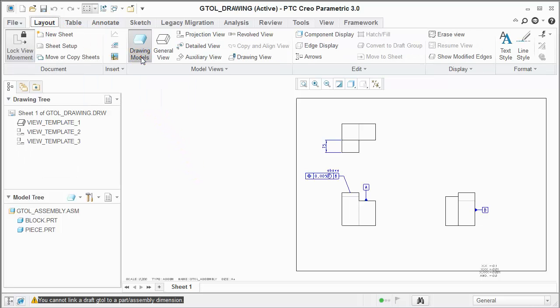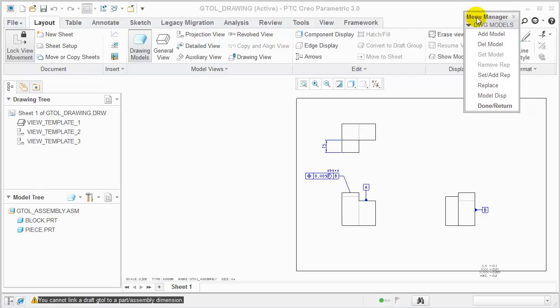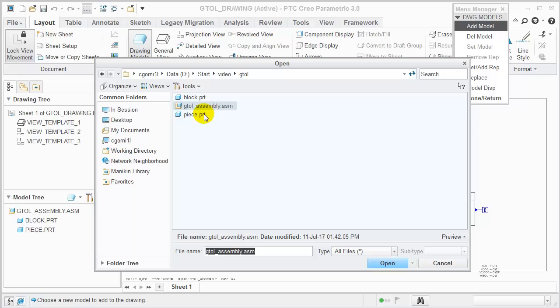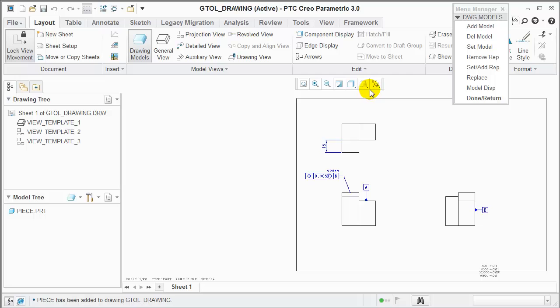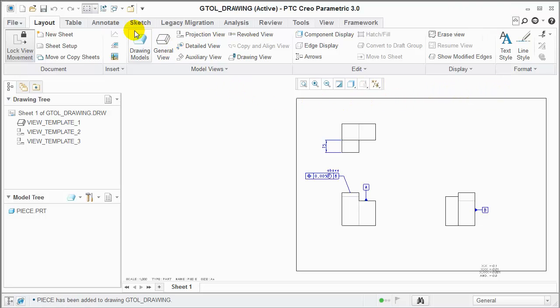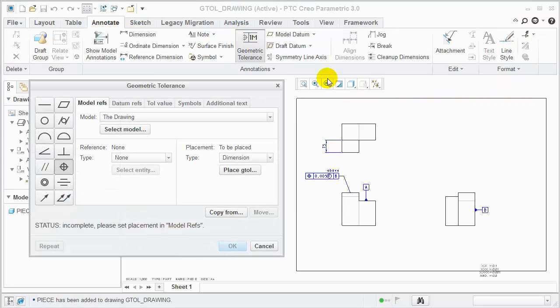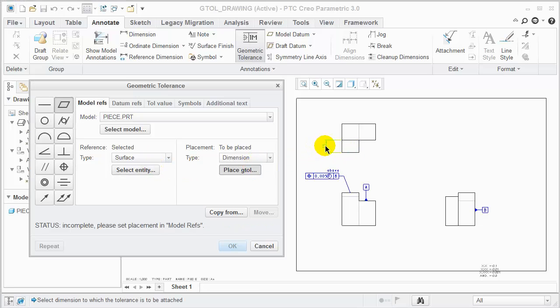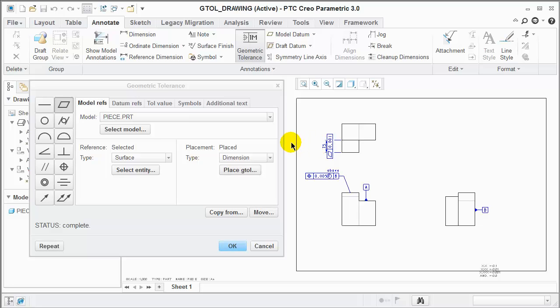For this, we open the drawing model, which is the piece.prt part, so browsing the disk, picking the piece part and opening it. Going back to the Annotate tab, we create the geometric tolerance, and this time, when selecting the model, we can see there is a piece part. We select again the flatness characteristic, pick the surface, and this time, picking the dimension, it is accepted.